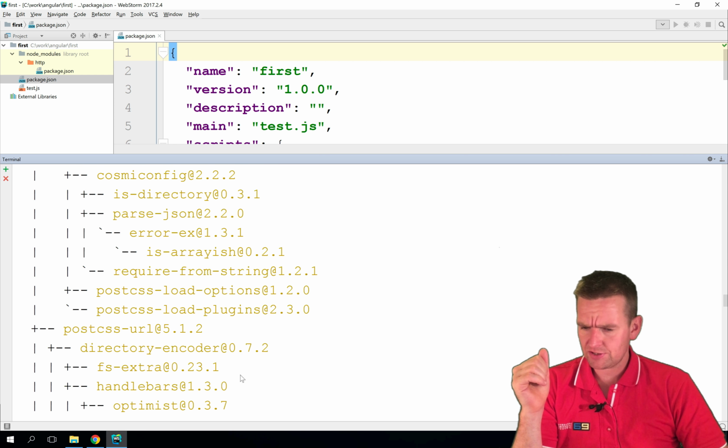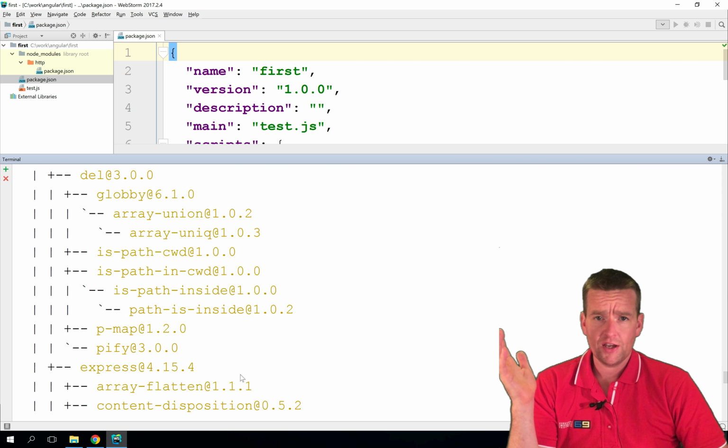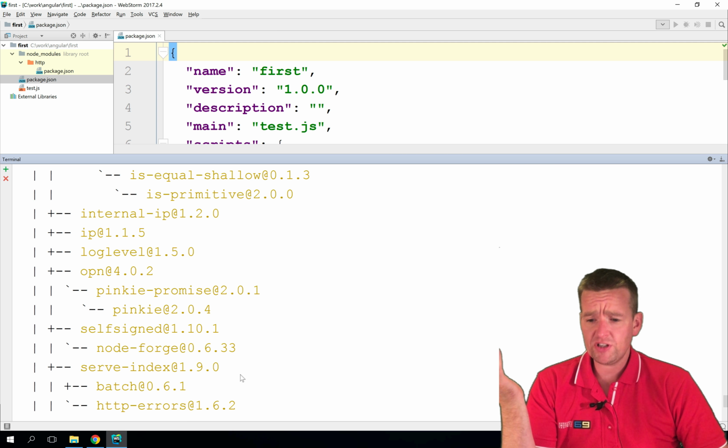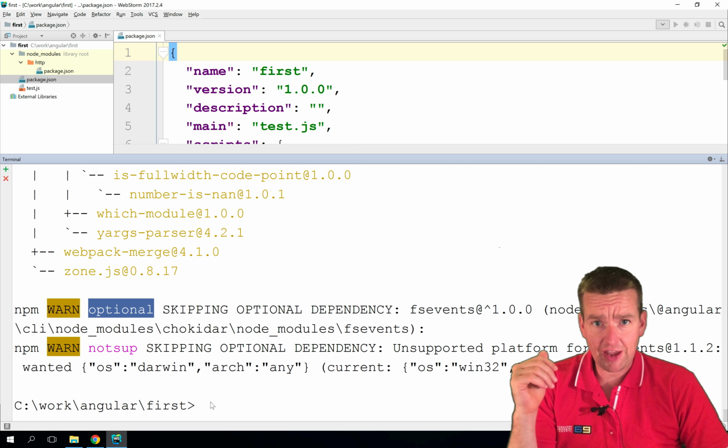So we don't have to understand all of these. It's just other people built them for us. The Angular team built a lot of it for us, and we're just going to use it, right? So you also have probably some optional warning here that's skipping some dependencies, that's optional. If it says optional and not an error, it's not a problem. So there we go. Now we actually have our first installation of the Angular CLI.